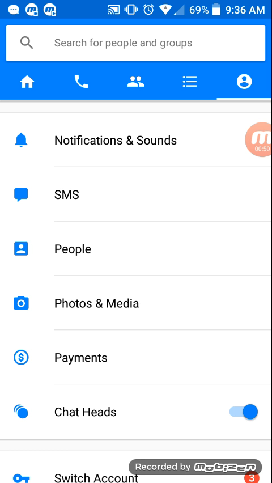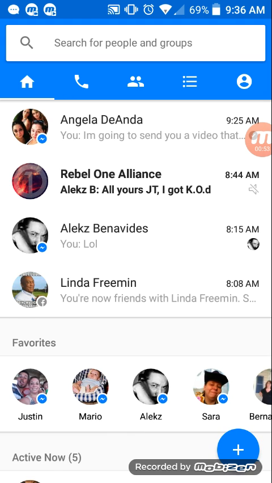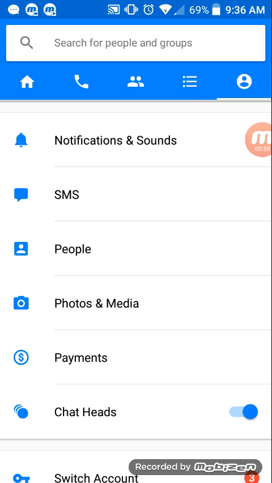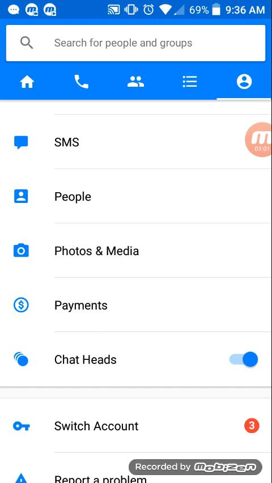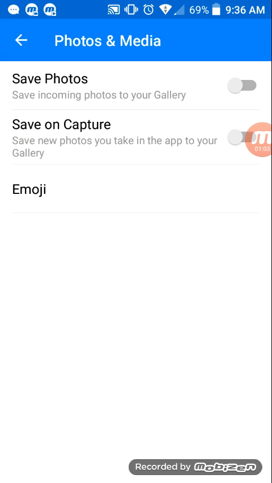So once again, remember, go into Messenger, click out of any chat that you're in. Go over here to the little circle with the guy in it. Go down to Photos and Media. Make sure Save Photos, Save Incoming Photos to Your Gallery is not blue, that it's gray. That means it's turned off.